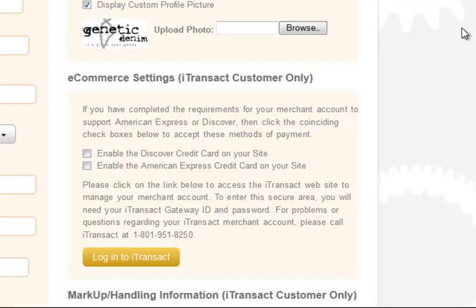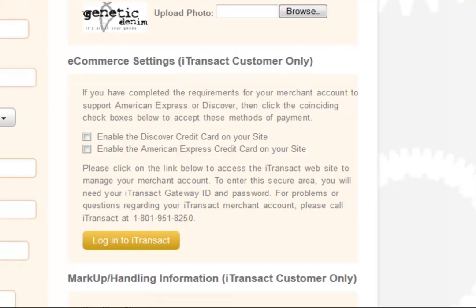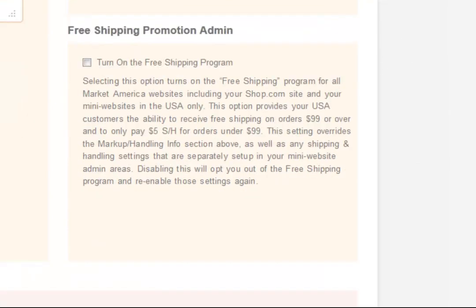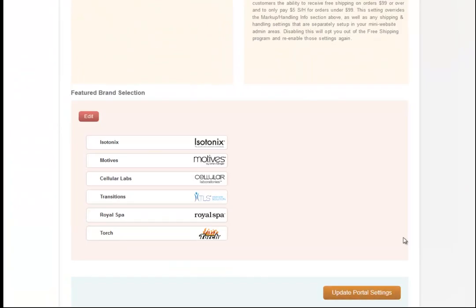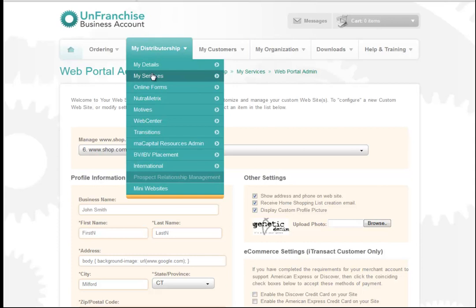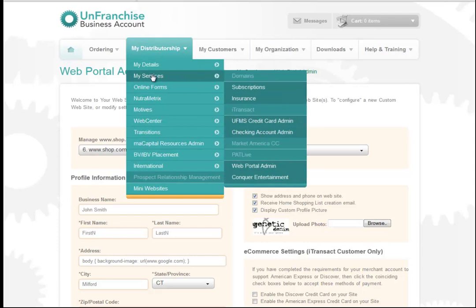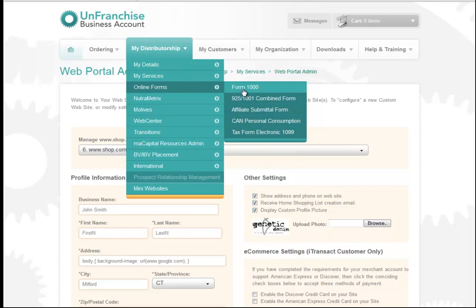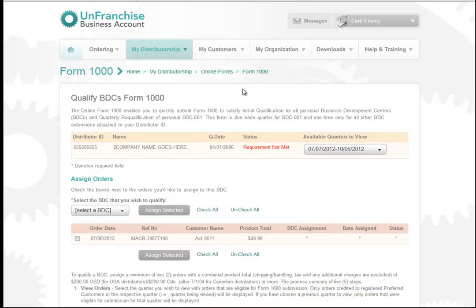So I can log into my iTransact control panel. I have the ability to display and upload a photo of myself, for instance, set things like this, or turn on the free shipping program. All of these are areas that you already have in the web portal admin section, but this is what it's going to look like in the new Unfranchise business account system. Same thing for Form 1000, right? We all go in and we do our Form 1000 once a quarter.